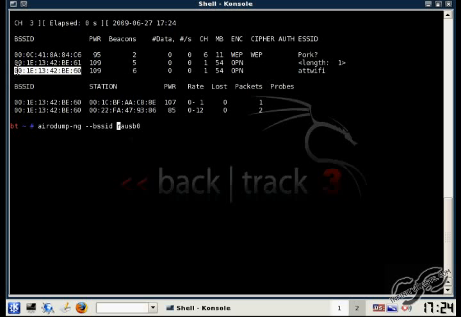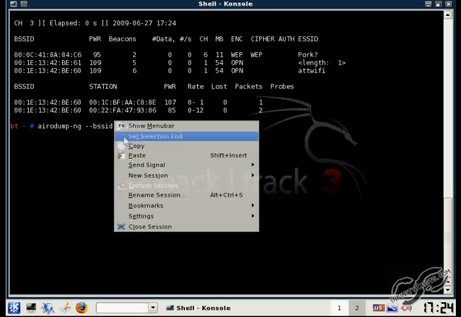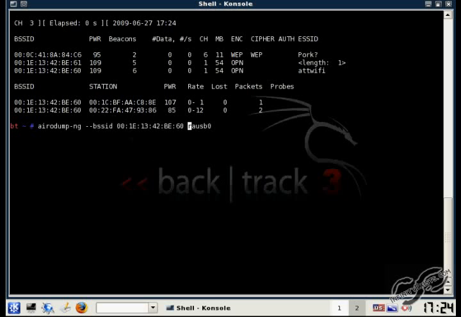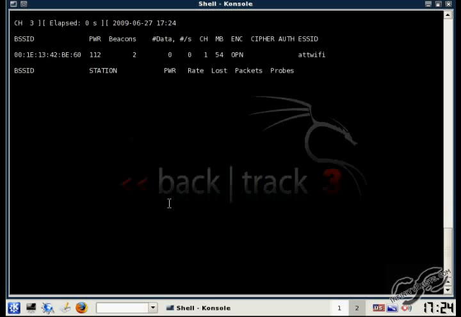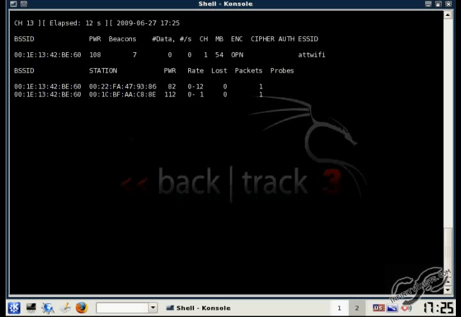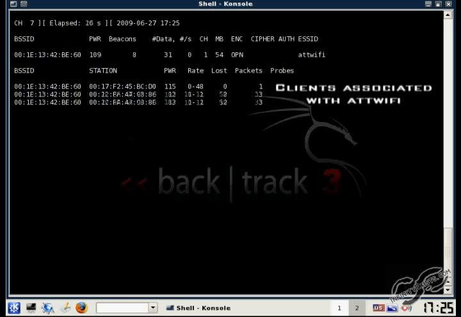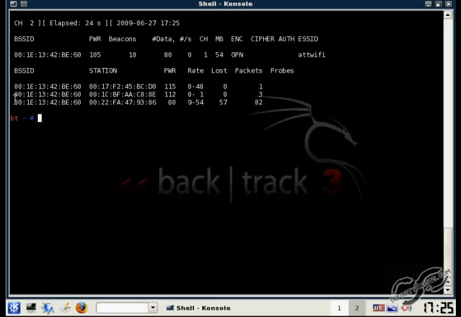To do that, that's just airodump-ng --bssid, the BSSID of that wireless access point, and then your interface. For us, it's our USB. And we'll just wait for some traffic on the network. It's good to pick a station that has some packets flowing, and there's one for us. We're going to use the one that has some good traffic going there.